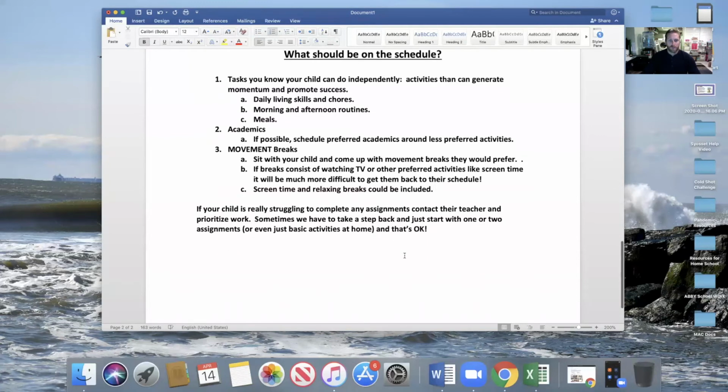If your child is really struggling to complete any assignments, just contact their teacher. We would rather prioritize a few tasks and have them start slowly and just sort of scaffold off of that. Even if it's just at home activities, like waking up and getting dressed in the morning and completing that portion of the schedule, and then they can earn a break. We can build off of that.